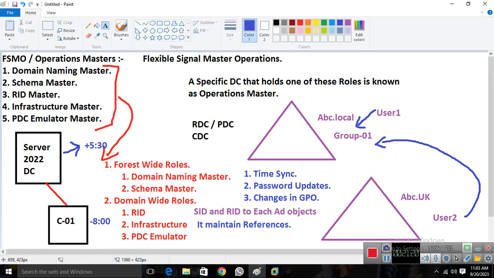So these things are all done by your PDC emulator. Remember these things. These are the five operation masters we have. If your PDC emulator is not working, your time synchronization is not working, and you can change passwords, but the password is not updated. And if you change anything in the GPO, that is not updated because your PDC emulator is not working. And the infrastructure master also maintains the references, and it sees the memberships as well.